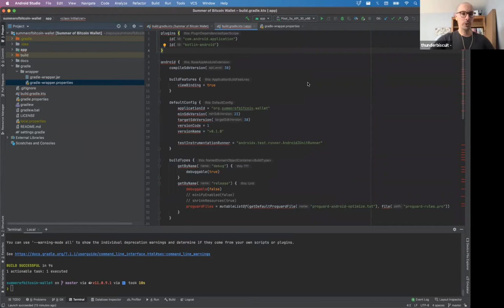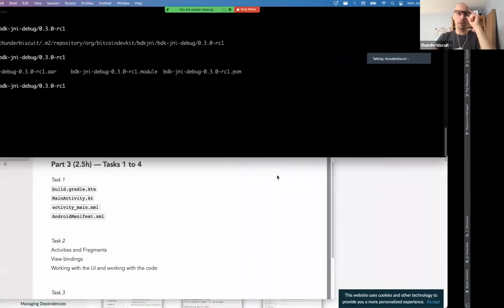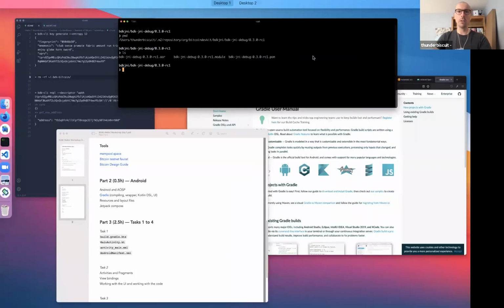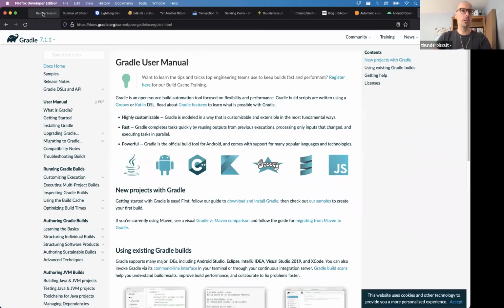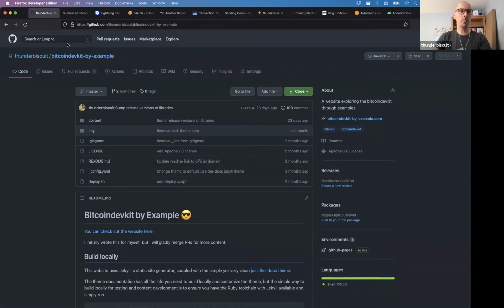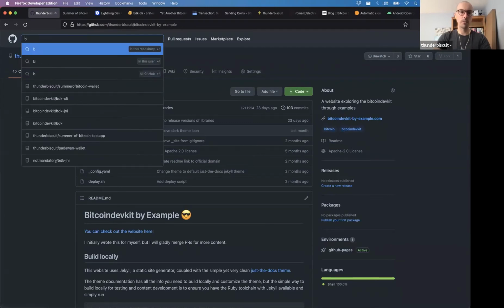We have one question in the chat that I want to address: how did you compile these from Rust to these .pom files? That's super cool and a very good question, and we're going to go and have a look. So in this Bitcoin dev kit, right?